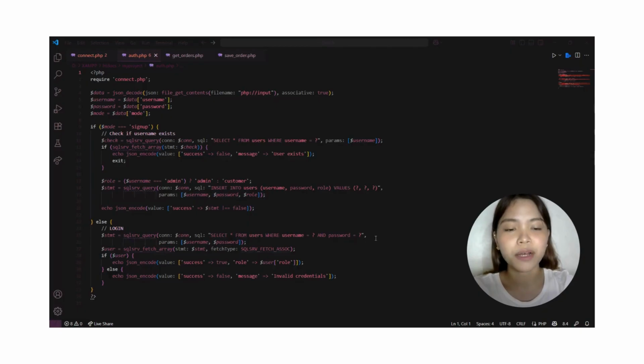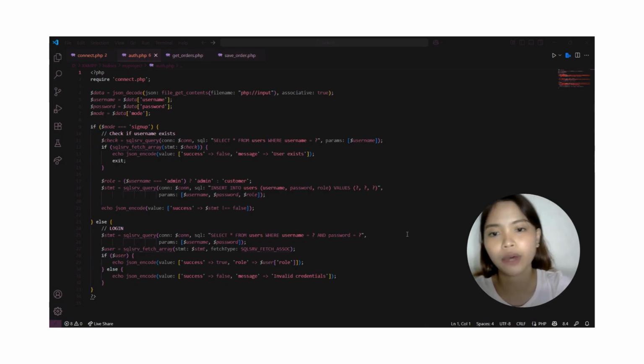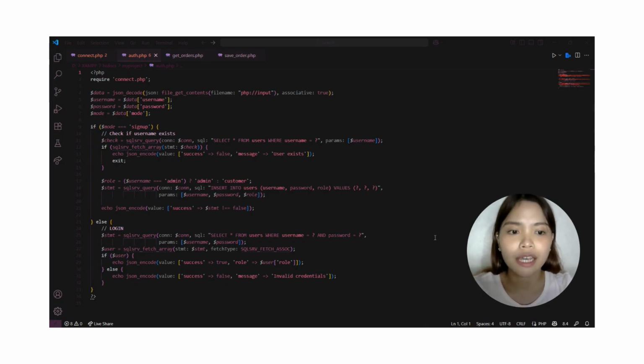So, after natin makonect sa SQL Server database, magproproceed naman tayo sa input and data handling. When a user interacts with the website, like sign in for example or log in, their typed information and selections are captured by the web page. This captured input is then typically packaged into a JSON format and sent via an HTTP request to the appropriate PHP script on the server. For processing user input, we'll now proceed to authentication.